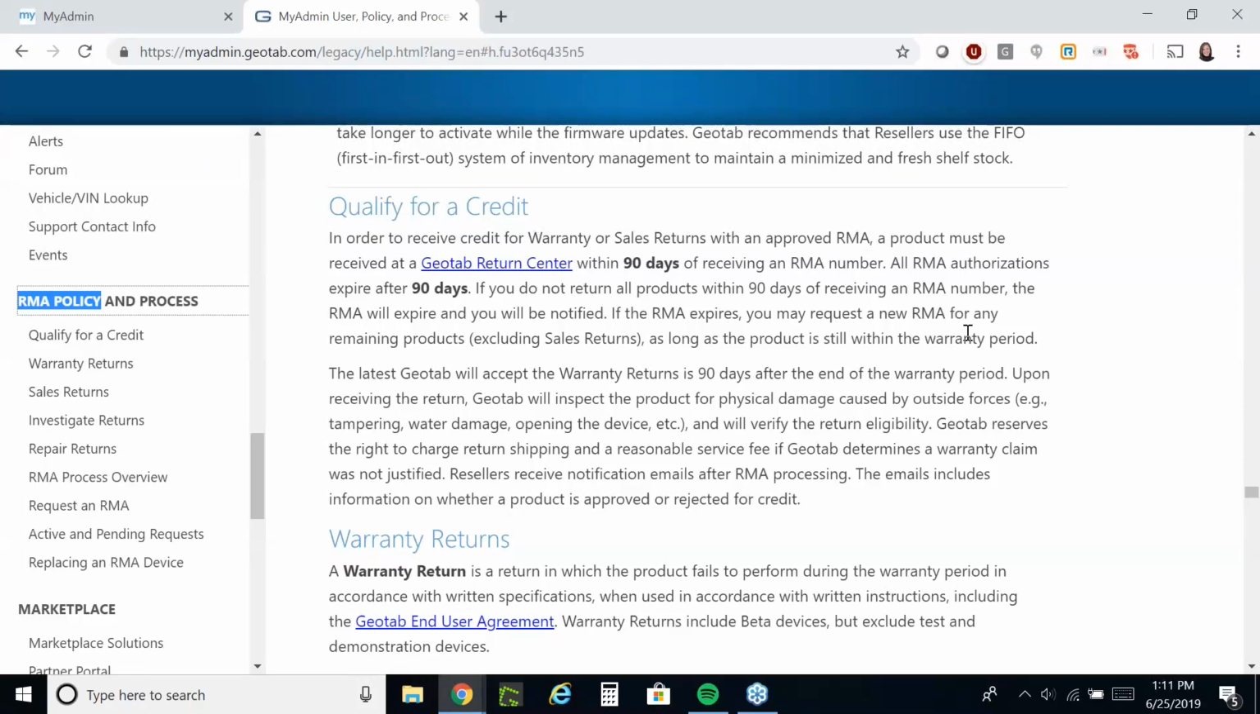Okay. The other thing to consider with RMAs is the latest Geotab will accept warranty returns is 90 days after the end of warranty. So if you are on Base, Regulatory, Planner, or Pro, you know that you have a one-year warranty from the date of install. So you've got to consider that when RMAing the device and getting it back to us for credit. The latest we will accept it is 90 days after the warranty period ends. So if it's over and above that, you might be a bit out of luck, okay?